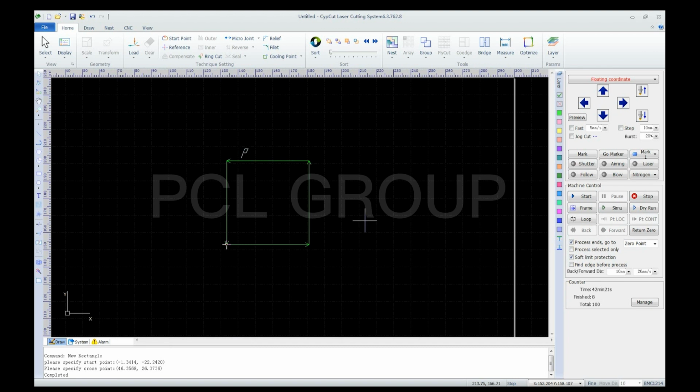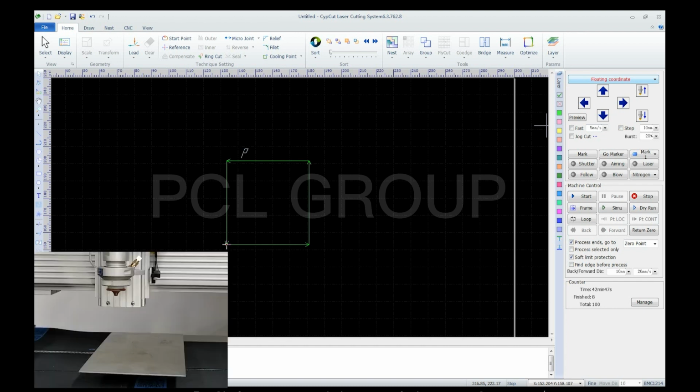So far we've learned about features in view, geometry, technique setting, which enable us to quickly draw graphics and set basic techniques. This sort, group, fly cut, and co-edge help us to simplify cutting path to be efficient. Today we're gonna learn a few more features of layers, task, and fine edge, as well as how to use machine control panel. Let's start with the machine control panel.